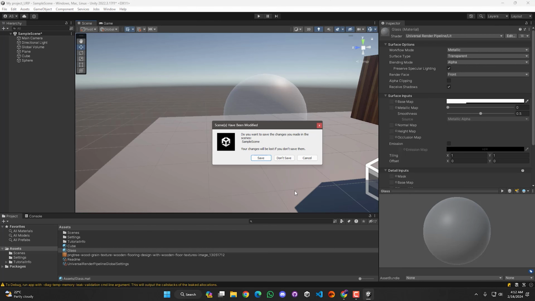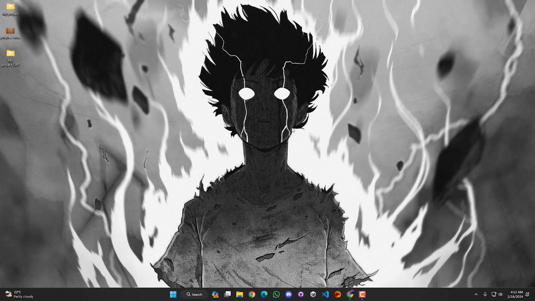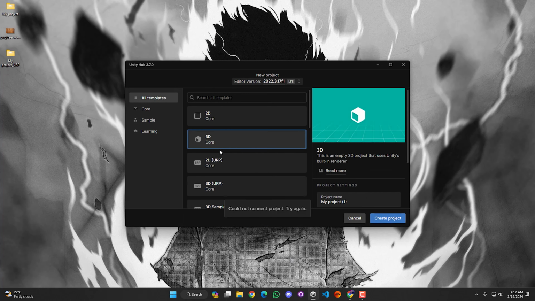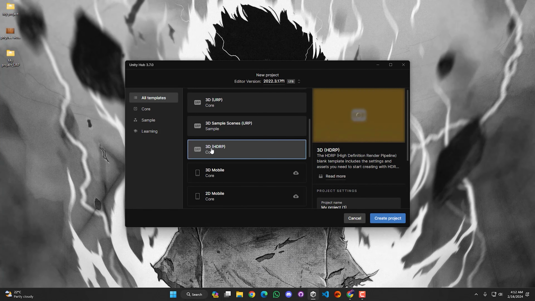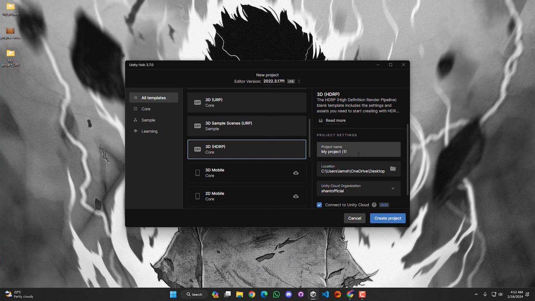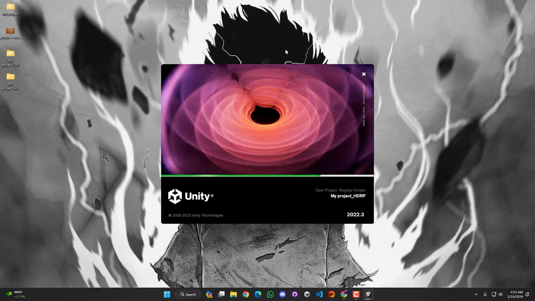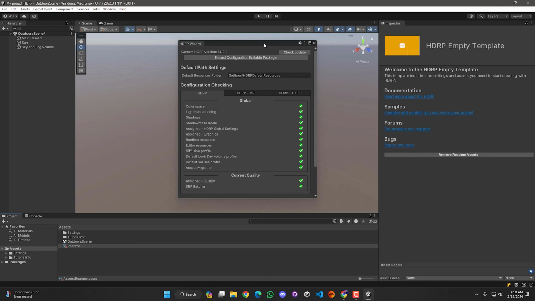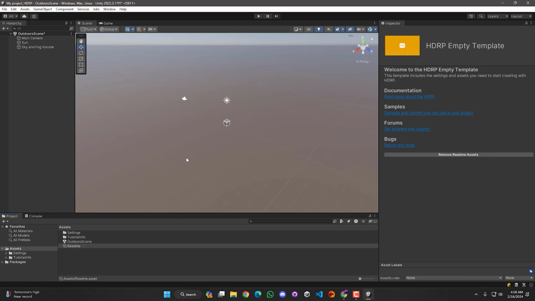Now I'll close this project also, and I'll go back to Unity Hub again, and create a new project which will be an HDRP project. So I'm selecting 3D HDRP Core, and I'm renaming the project to my project underscore HDRP. So our HDRP project has been created, and we will do the same things as we did in the two previous rendering pipeline projects.